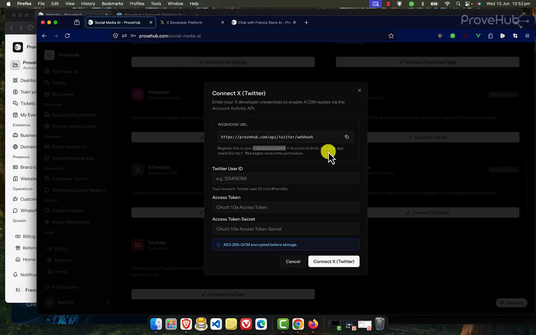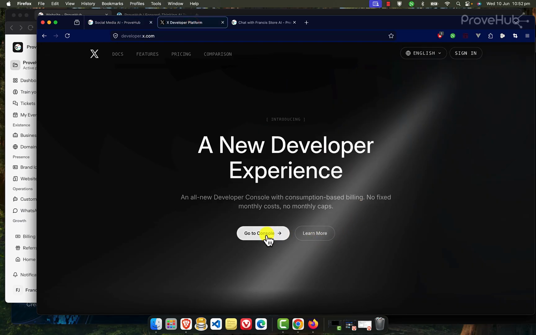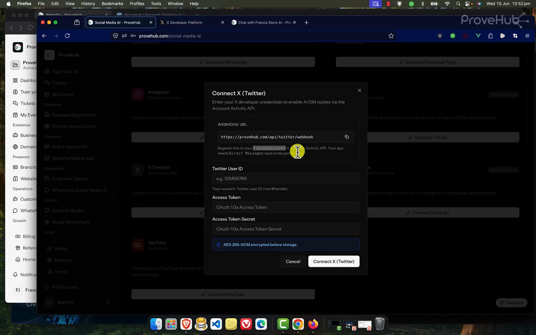Say go to account activity and API. You have to be logged in with your normal account that you have before, your normal business account or personal account. Just log in, and then you will see all this account activity API. Then you copy all this from there and fill it.